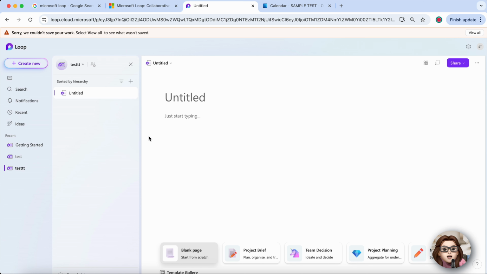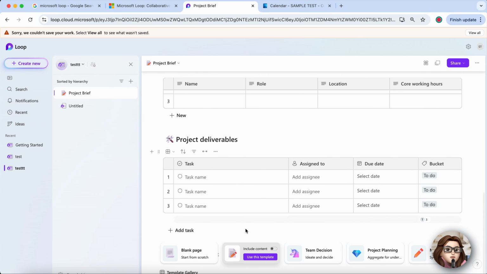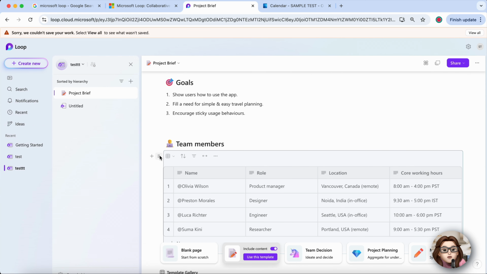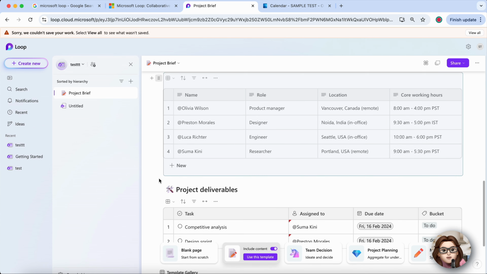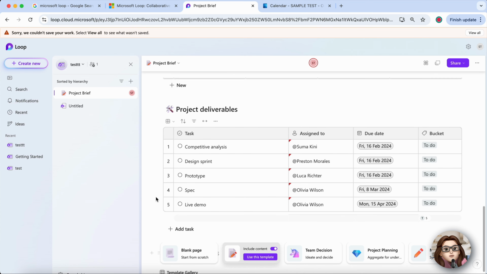Inside the workspace, create pages to break projects into manageable sections. Use loop components like tables, lists, and to-do boards to organize your information. These are dynamic, editable, and can be shared with your team in real time. Templates are available if you need inspiration or a quick setup for common project types.